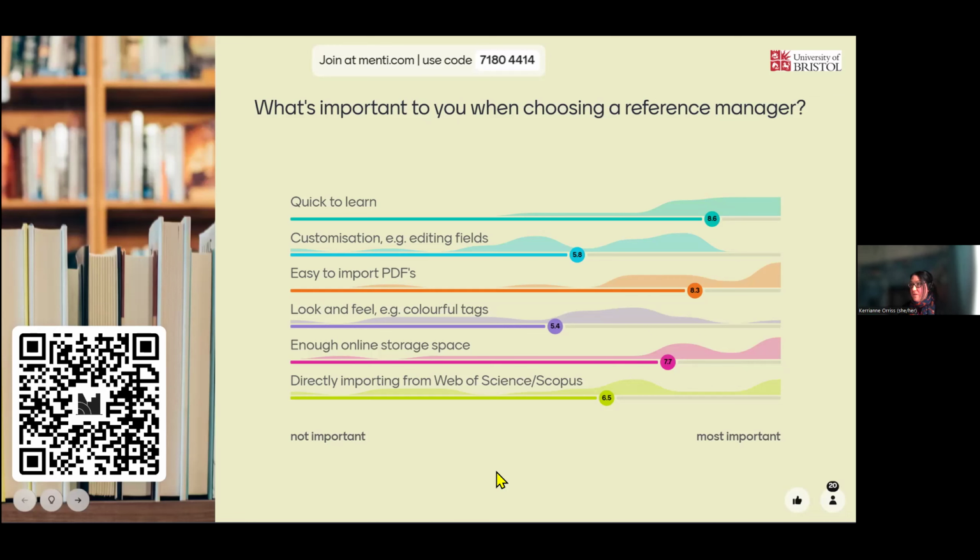You can see it on the screen, what the options were, and just give it a think for yourself, whether it's quick to learn, whether it's got enough customization for you with editing fields, whether you think you want to use a lot of PDFs and whether it's easy to import them. Look and feel is important to me because I'm quite a visual person. I really like to have a really attractive interface and a really clear interface with lots of colors because I'm dyslexic. So having those colors really makes a difference for me as a dyslexic.